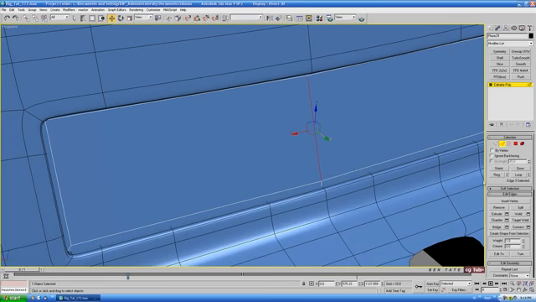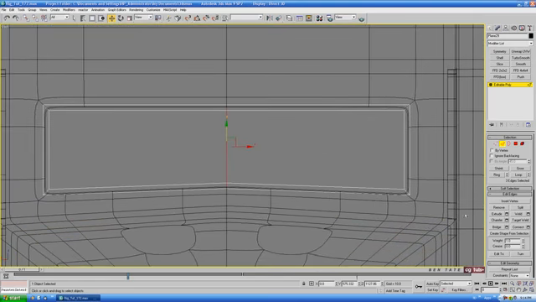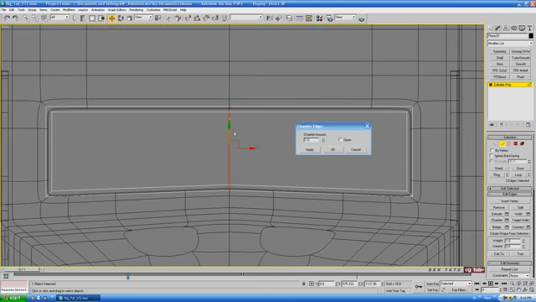Let's maybe grab the center edge here. We'll do a loop on it, and we'll just give that one a chamfer as well. So we have a seam between each side of the windshield. And we'll take this up a little bit more. I'm not going to make it as thick as the rest of it. Let's maybe do it about 3 and OK.